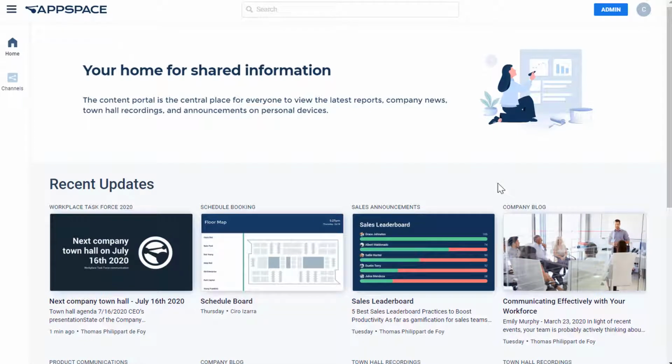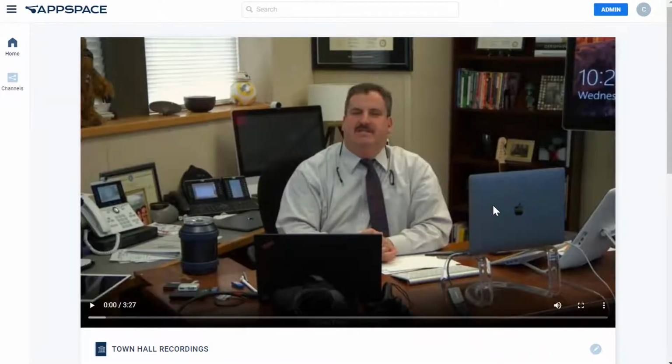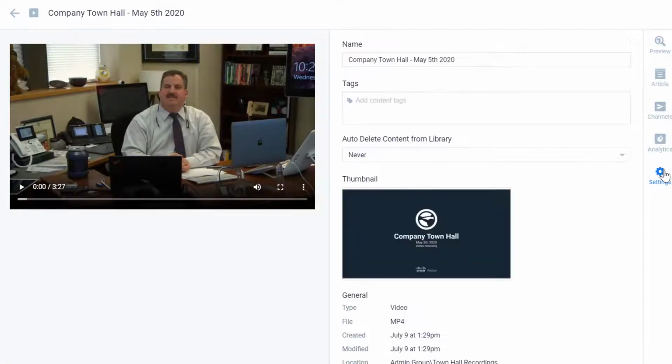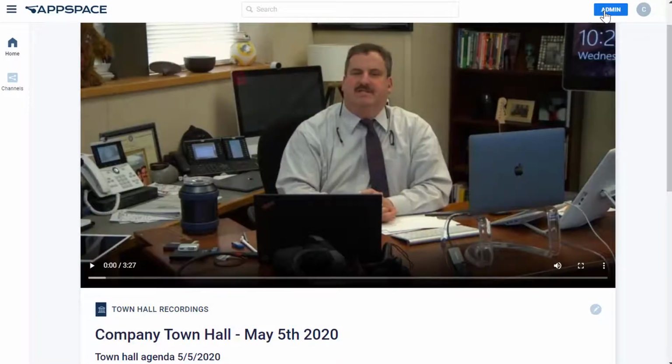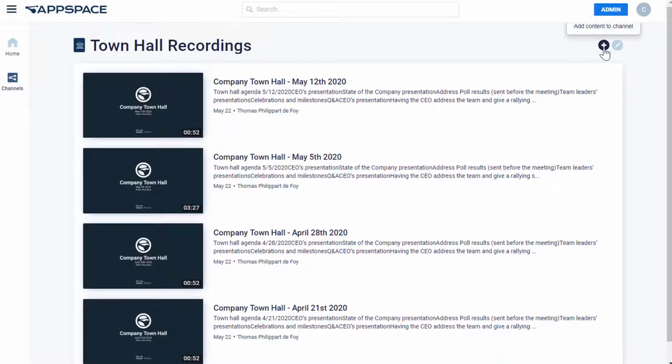This viewing experience is slightly different depending on whether you are a content creator or a basic user, meaning someone who is only meant to consume content. Basic users will not see the option here at the top via the Admin button, which sends you back to the Management Console, nor will they have the access necessary to take advantage of the new workflows directly from the Content Portal, which allow me to modify channels and content as needed.